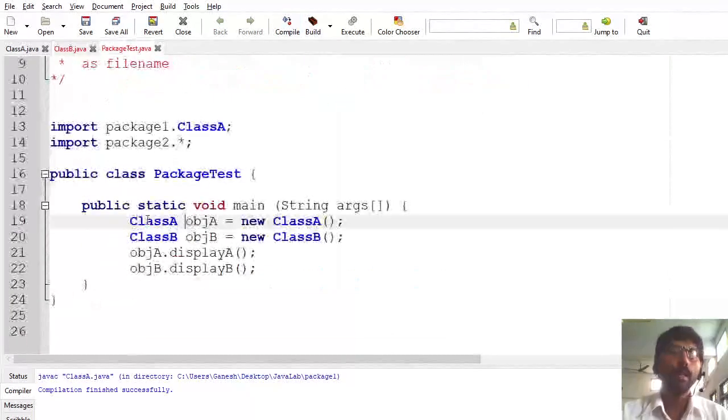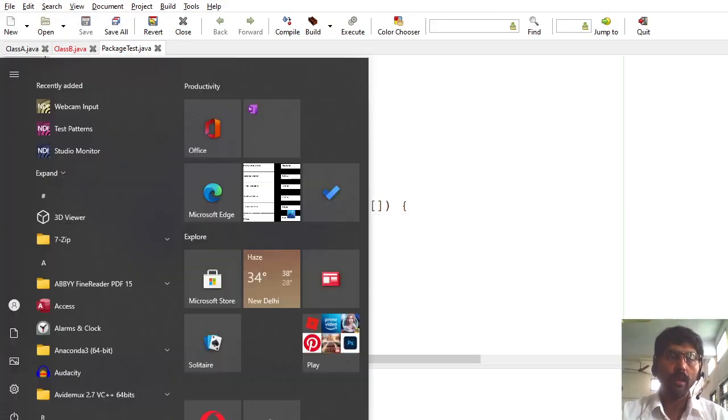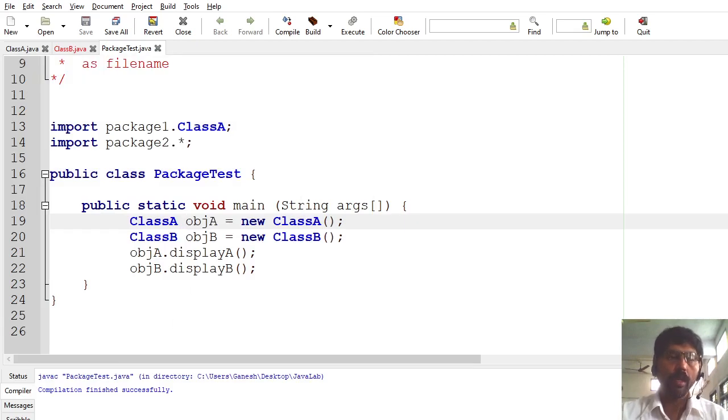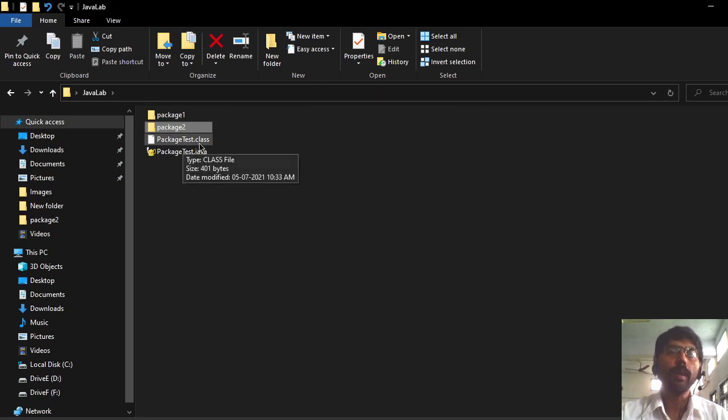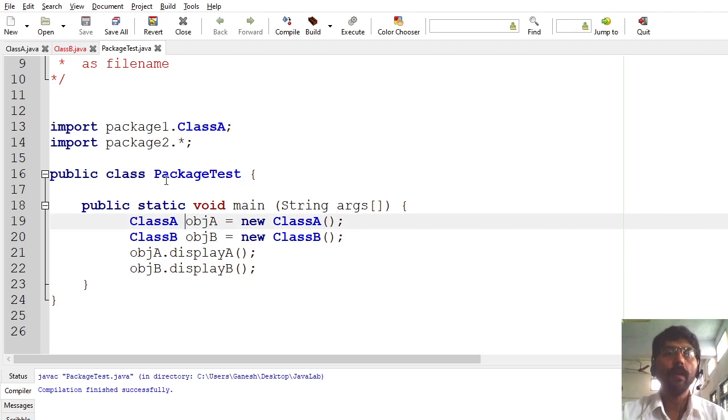Now here I just compile the package test directly. Now I compile it. Okay, now the compilation is successful here. Now if you go to that folder, class B is already created. Class B dot class is already created here, along with one more class called package test dot class. Now the shortcut technique is very simple. Just compile the class which contains the main method. It automatically compiles all the other classes in different packages if that package contains the source file.